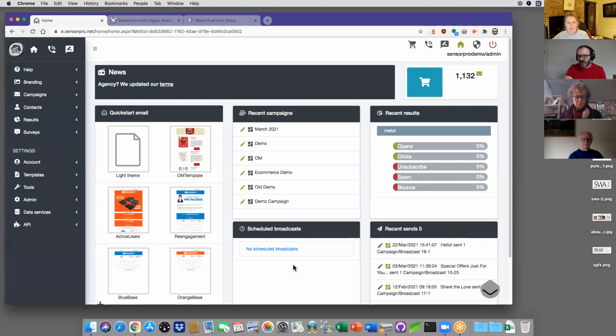On the bottom half of the right-hand side of the screen, then, scheduled broadcasts will show you if you've got any broadcasts scheduled to go out at some point in the future. So if you want to send an email on Friday morning, you can set it up now and then schedule it to be sent on Friday morning at 10 o'clock or whatever. And if you do have any scheduled broadcasts, they'll show up there. And under recent sends at the very bottom right, it will show you all the recent broadcasts that were done from Sensorpro. So if you've sent any recent campaigns, sent any recent emails, they'll show up on that list as well.